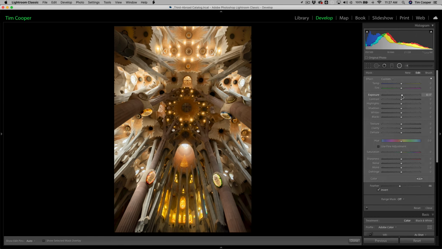Let's bring it back down to 0. Just want to brighten that up just a touch. We don't want it to compete with the other light sources in there. And we're going to want to add some contrast in there too, so it's not quite so flat.